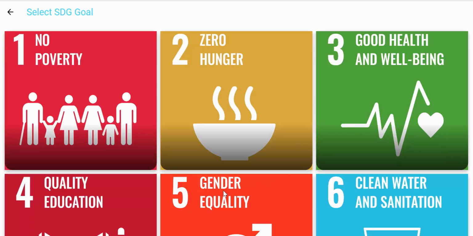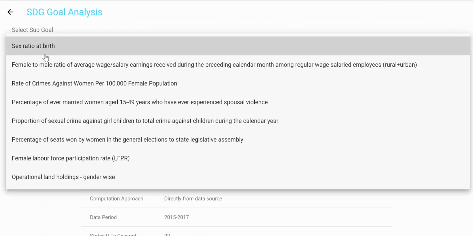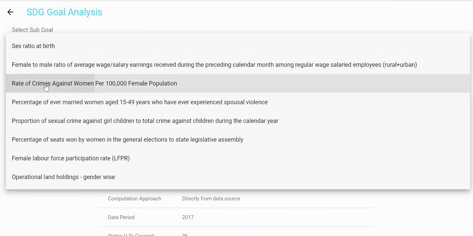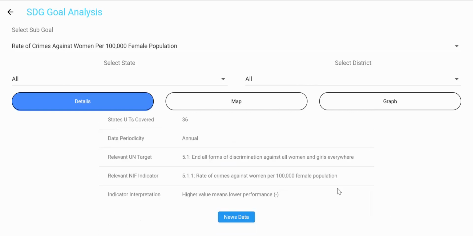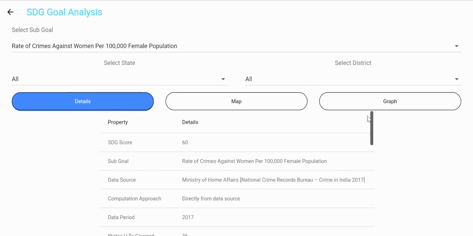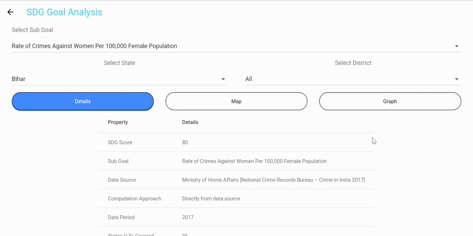Now let's check the gender equality SDG goal. Here, let's check rate of crime against women per 100k female population. Here, in addition to the SDG score, nationally, you can also see some additional data over here. Now let's take Bihar for example.